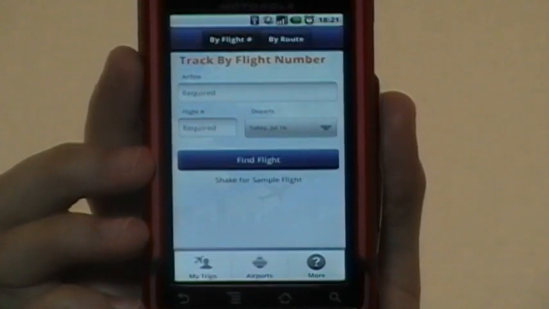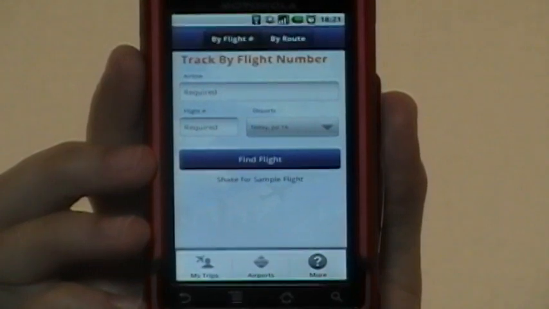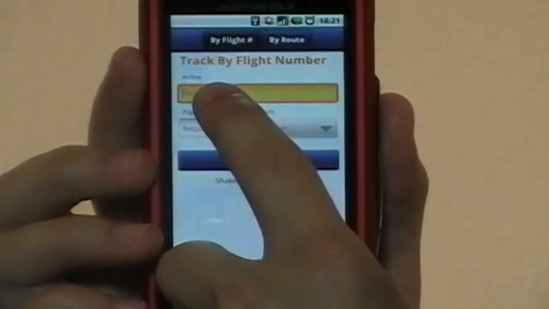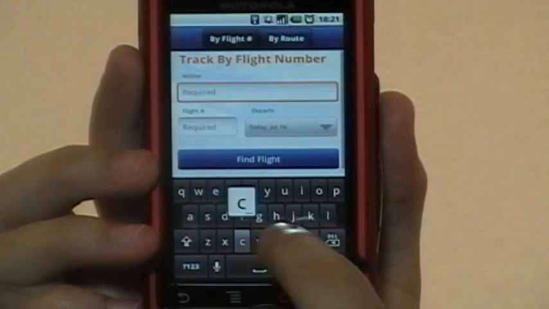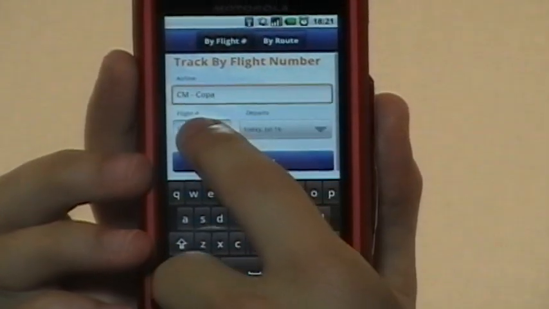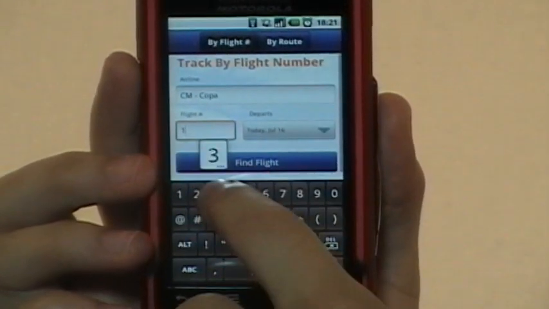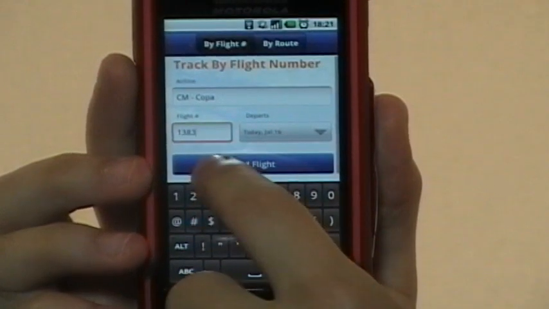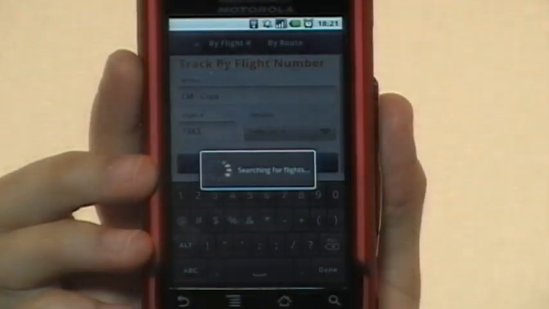Tracking a flight is easy. You can enter a flight number, or if you don't know it, you can enter the departure and arrival cities. If you know the flight number, simply type in the airline name or code, flight number, and date. You can track any flight in the next 90 days. Then hit the Find Flight button to see flight details.